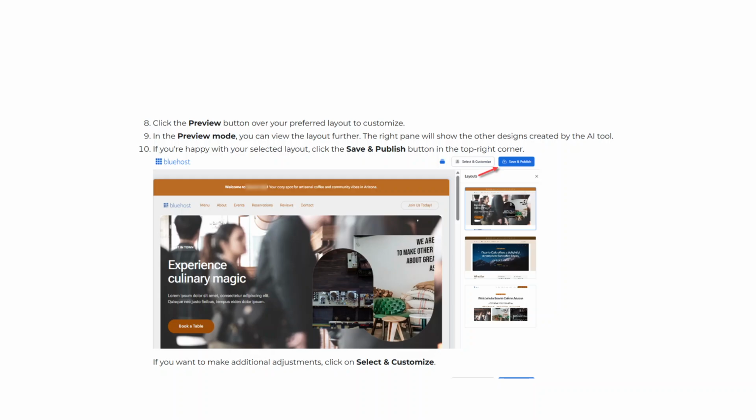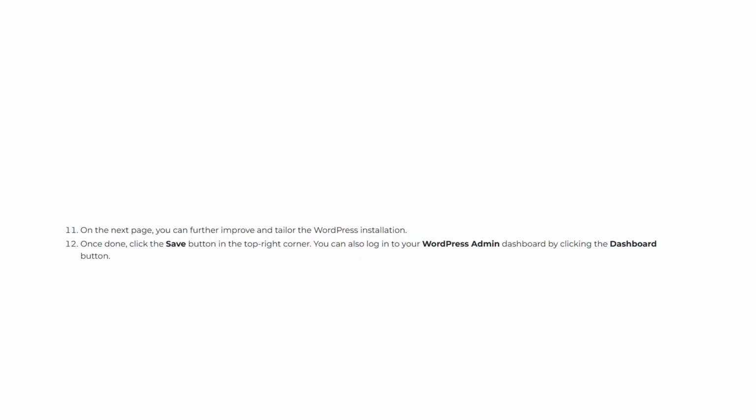If you want to make additional adjustments, click on Select and Customize. On the next page, you can further improve and tailor the WordPress installation. Once done, click the Save button in the top right corner. You can also log into your WordPress admin dashboard by clicking the Dashboard button.